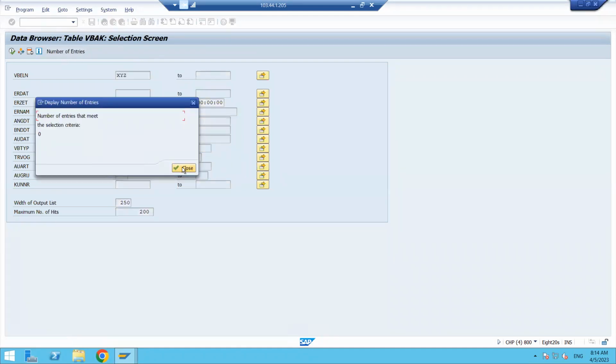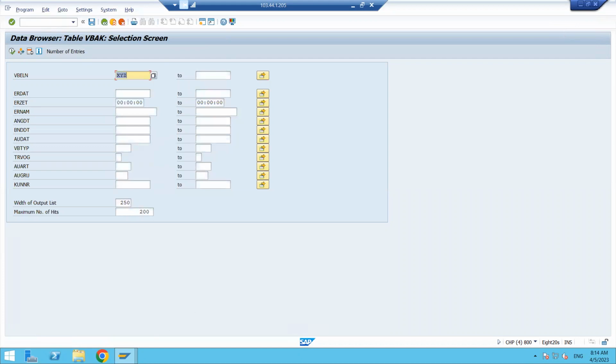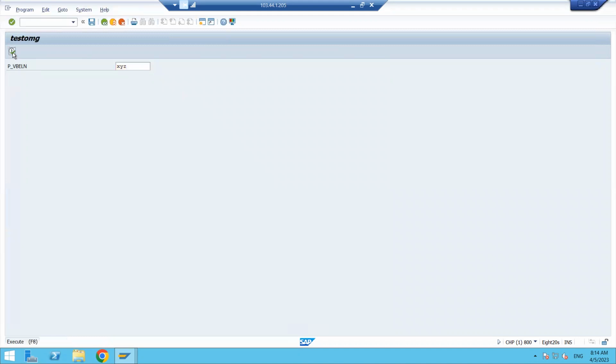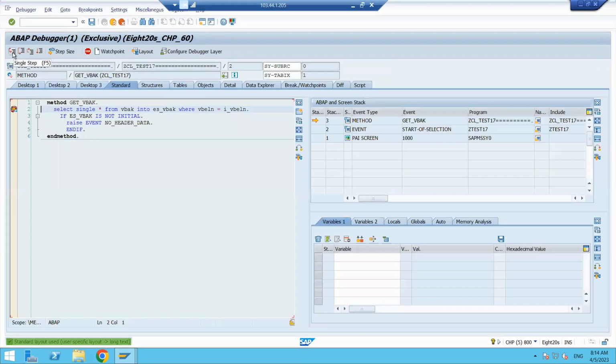See, 0 entries are available. XYZ input is not available. Fine. Now I will go to the program here. Click on execute button. So it will go to the method. Okay. It will go to the method. So select query.